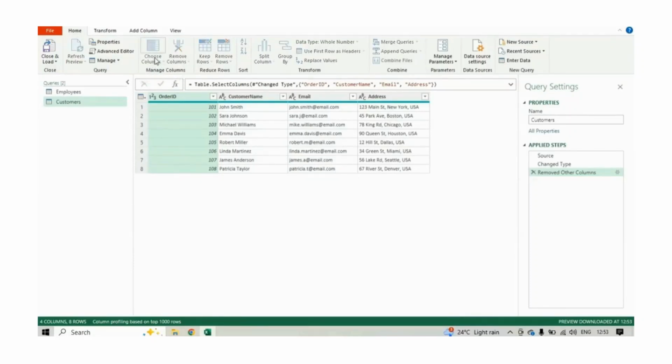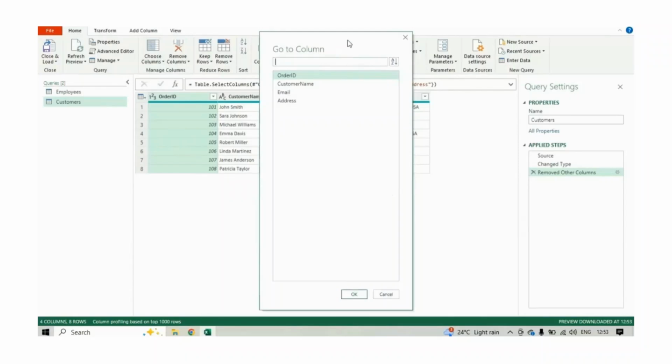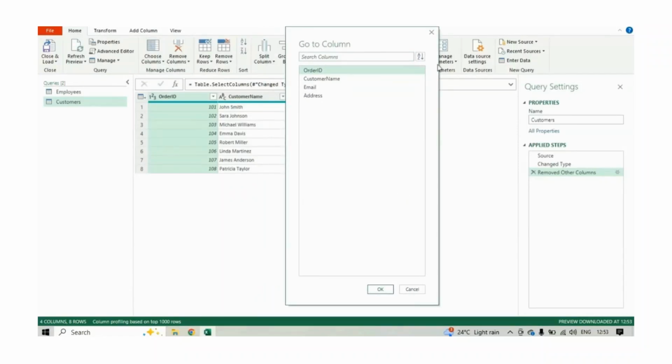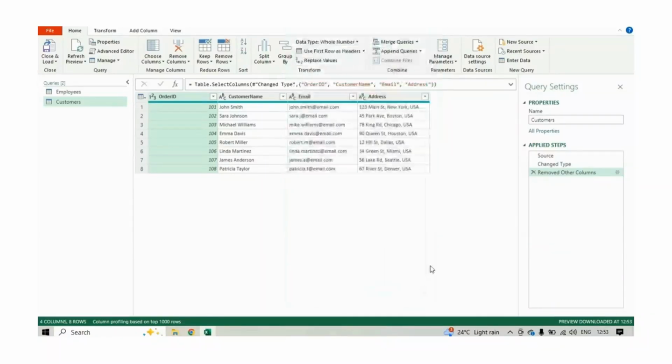So the next option is go to column. So in this go to column, as the name says, you can go to a column. You can select the column where you want to navigate, and you can click on OK. Here I want to navigate to the email column. I'll click on OK and see this particular column is highlighted. So go to column is very straightforward. It will just let you navigate between the columns. You can also do that using a simple mouse click, right?